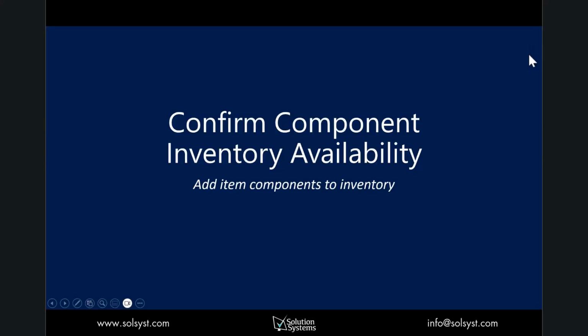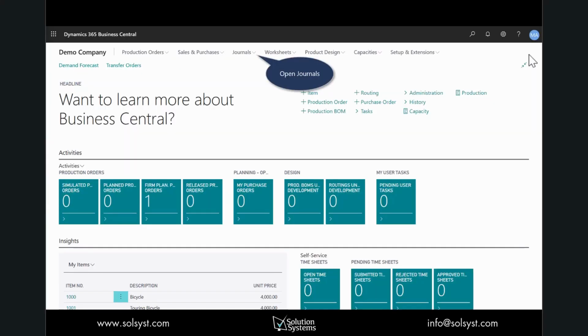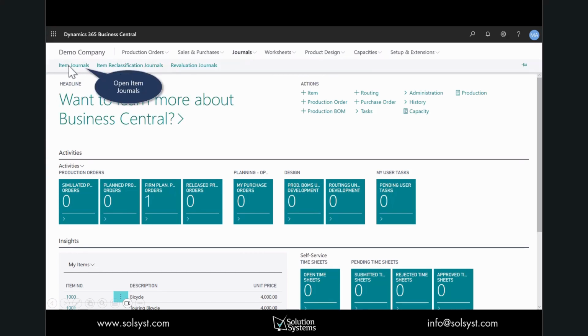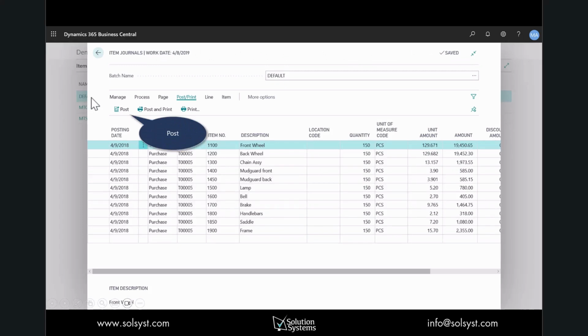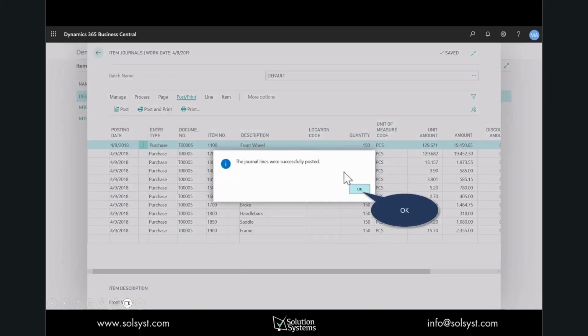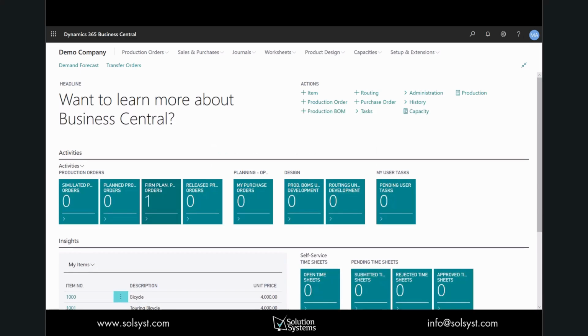So next, we'll add the 11 components that are short for the production order into inventory by using the item journal. From the production planner Role Center, I'll choose journals and open the item journal as a quick way to enter in the 11 items. And we'll post that journal to update the inventory. So the inventory for the production order is now available based on those 11 items.